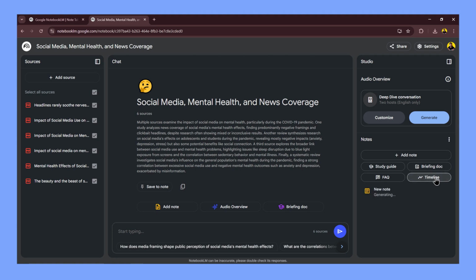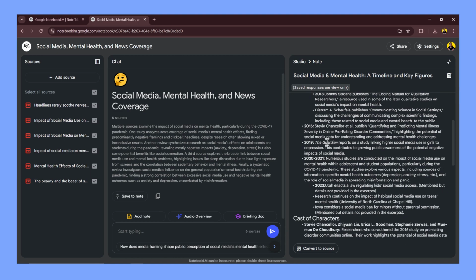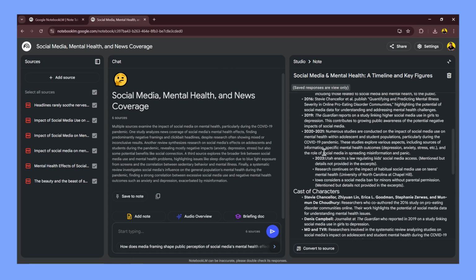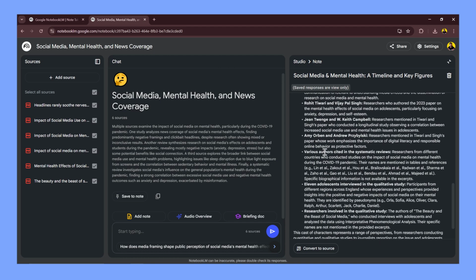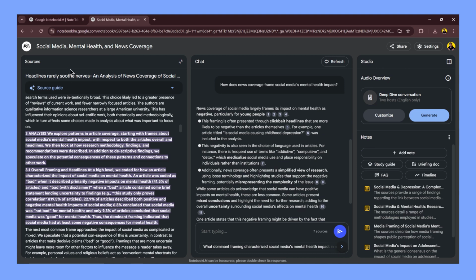NotebookLM automatically generates a structured outline of the key topics covered across all your documents. You see options like study guide, briefing doc, FAQ, and more. This is incredibly helpful for quickly understanding the overall landscape of the research. Within each section of the notebook guide, NotebookLM provides summaries and links directly back to the relevant part of the original paper. So if you want to dive deeper into a specific finding, you can instantly jump to the source.